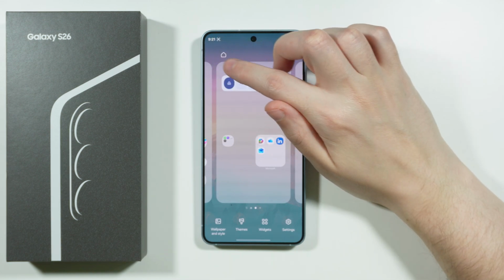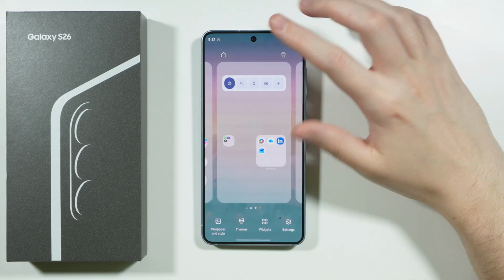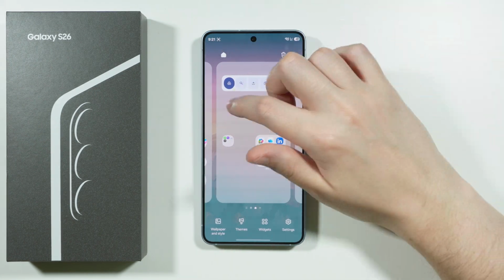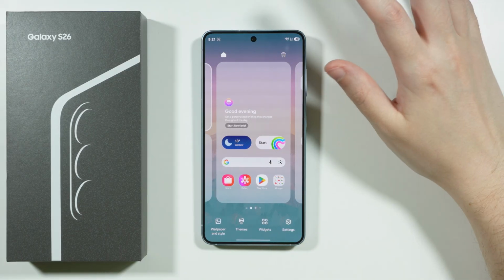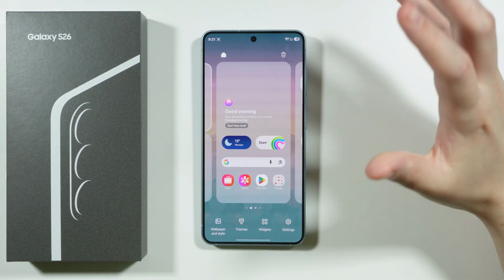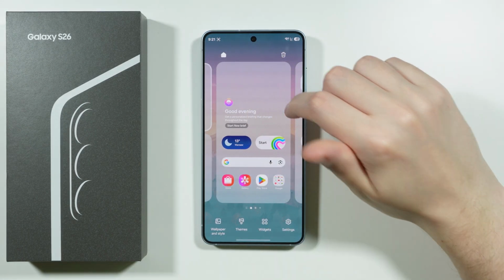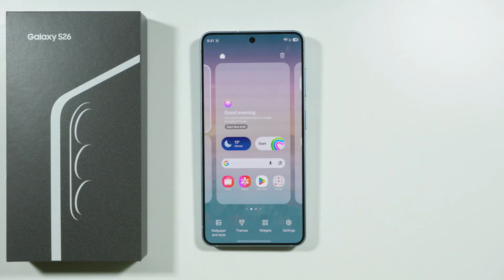Here we can also find something like a bookmark icon. This allows you to decide which home screen page should be the default one. So whenever you go to the home screen, the selected default home screen page is going to be the main one that you will see after going to that home screen.